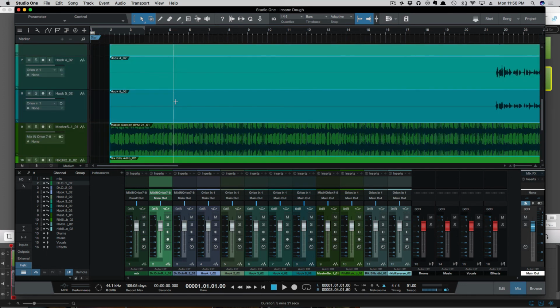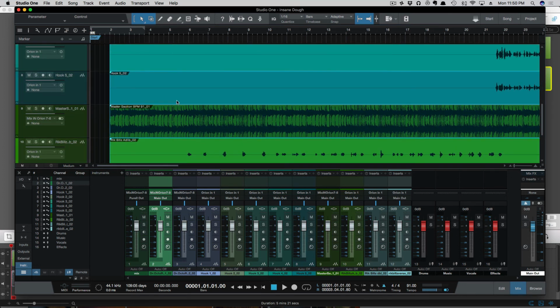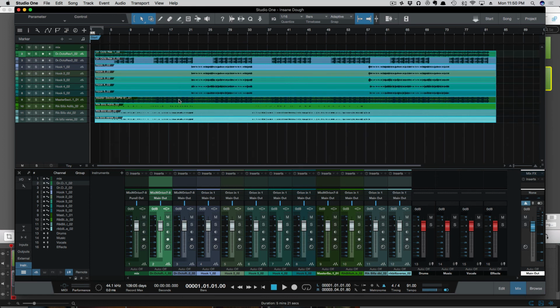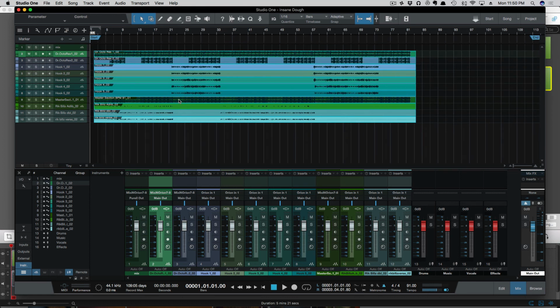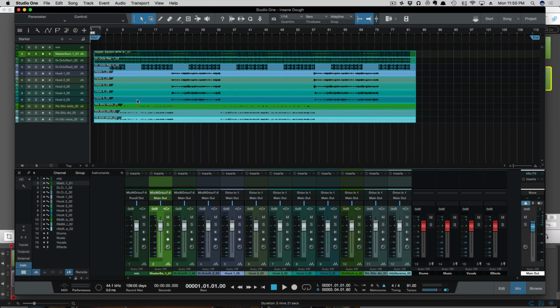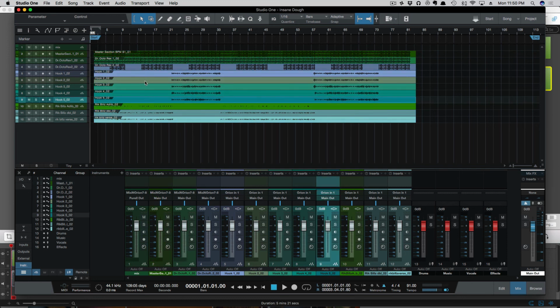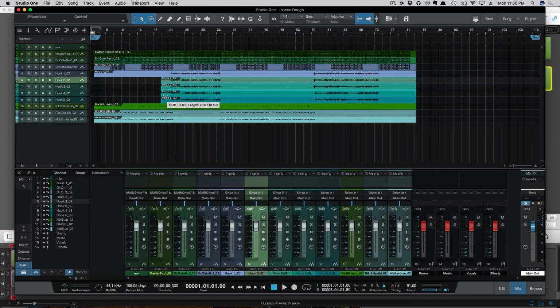Let's shrink this a little. All right, and we've successfully moved the session now from Pro Tools to Studio One. We need to do some reordering here. And now if we like, we can remove some of this blank space. You can use strip silence if you want.